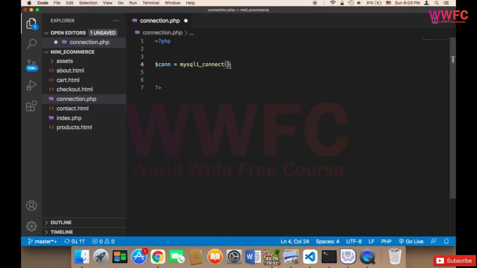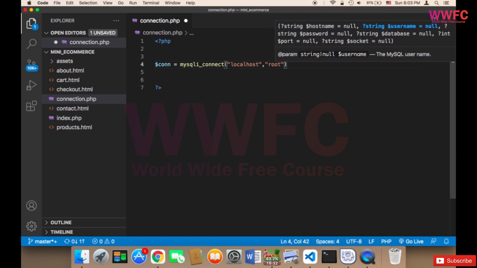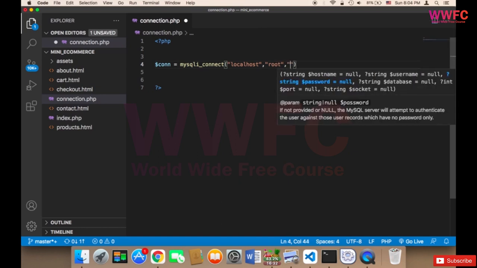Here, the first parameter is the host name, which is localhost. You need to make sure that the spelling is correct. The second is the username. The username is root. The third is the password. The password is nothing, so we pass here empty quotes, and then comma.